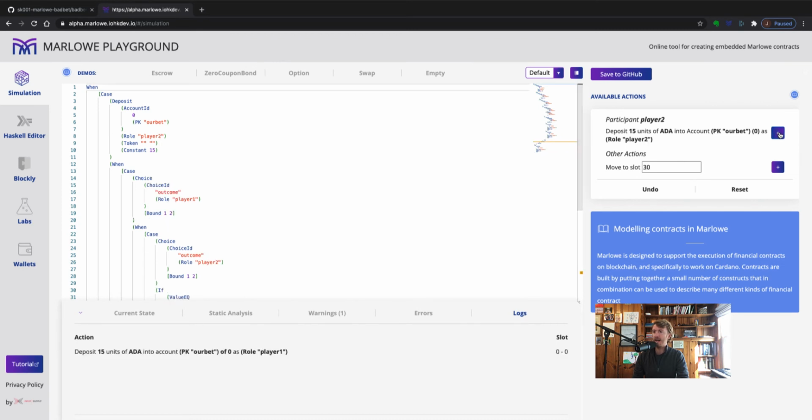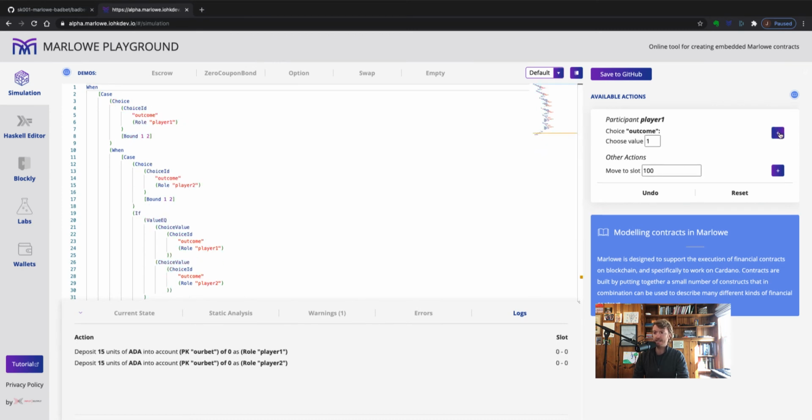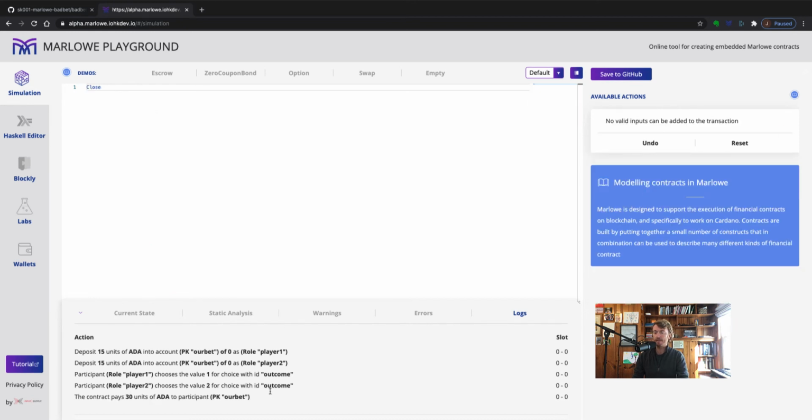I can have each player make their deposit to the bet. So far, so good. But then, if the two players disagree, remember, the contract closes and pays the bet contract. The money is locked up in this transaction and essentially lost to these two players. That's unacceptable, and we have to fix that.